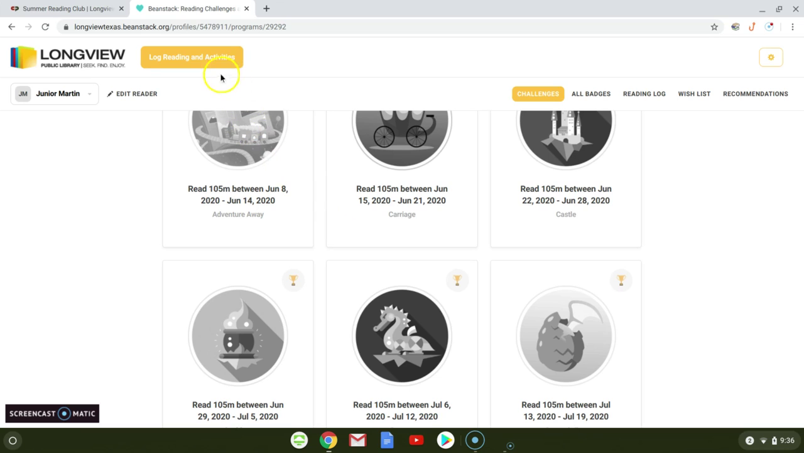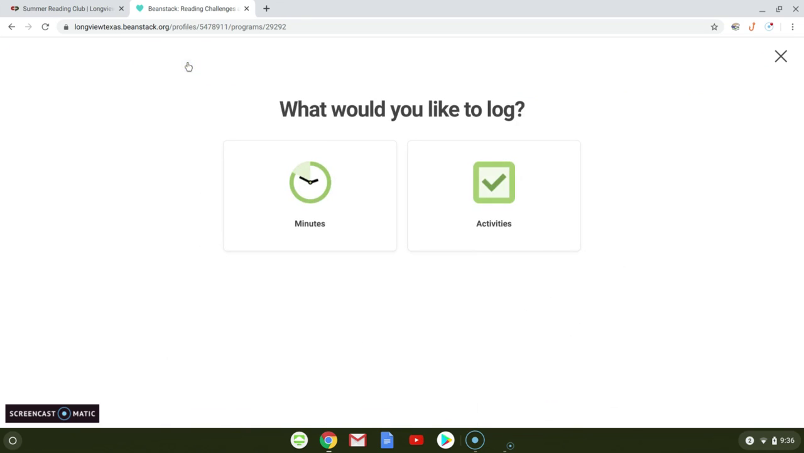So I'm going to show you how to log reading for this first badge here. And we're going to use this big yellow button at the top that says log reading and activities. So I'm going to go ahead and click on that. And then it's going to show me, do I want to log minutes or activities?